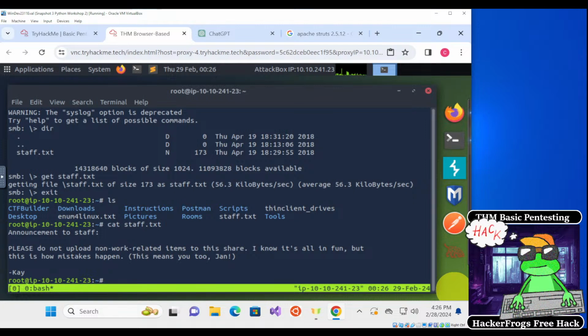So Hydra is a program for cracking passwords. We can use it, more specifically, for online passwords. So it's used for online password brute forcing attacks.